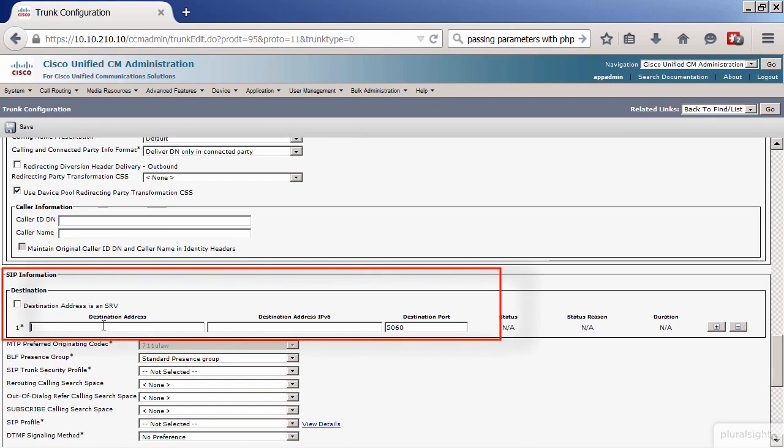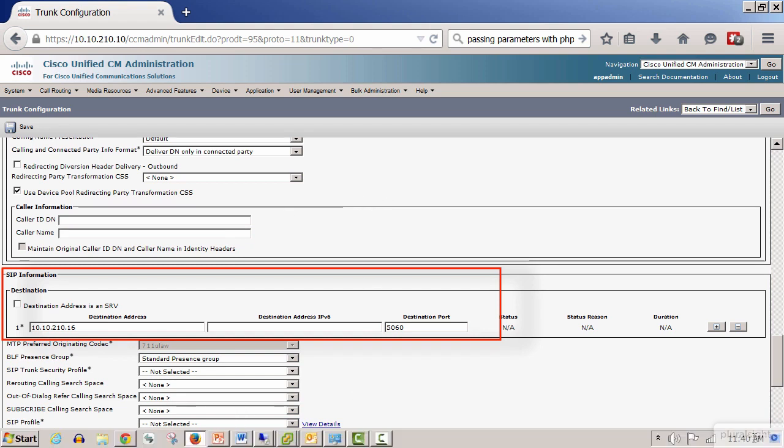I'm going to type in the destination address of my IM and Presence server, and I am going to use a DNS entry for this. This is one of the fields that is not critical to be DNS enabled, but I'm going to do it just out of practice so that I'm maintaining consistent configurations. The entries that are mandatory to be FQDN are entries that are validated based on certificates, and those are the things we're going to configure in the UC service profiles. The IP address of our IM and Presence server is 10.10.210.16, and the destination port will be the default 5060.